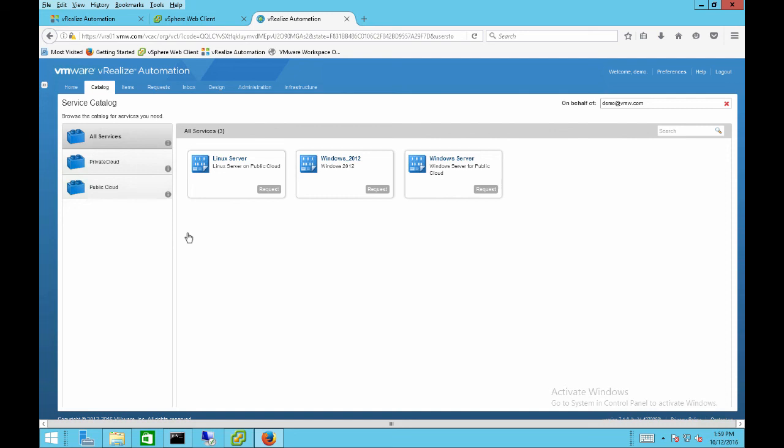VMware Cloud Foundation really allows you to seamlessly deploy and manage workloads between the clouds very successfully. I hope you enjoyed this demo. Thank you very much.